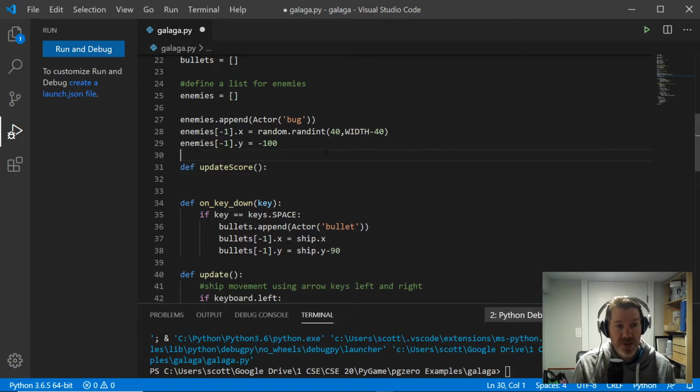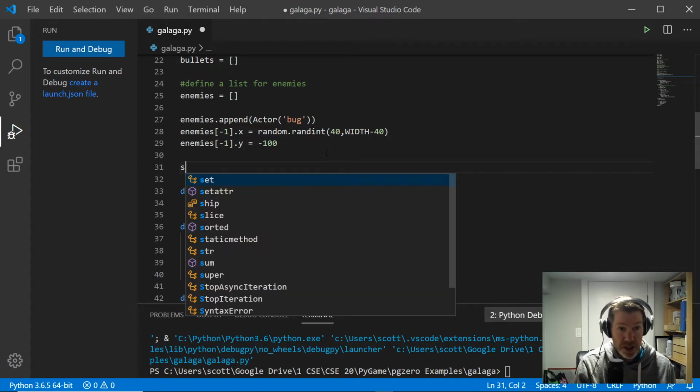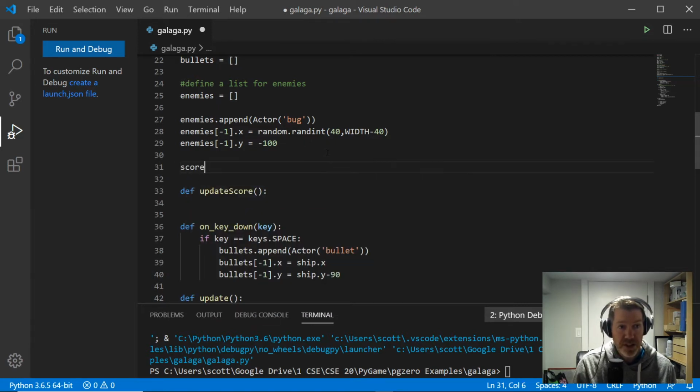In order for this to work, we're going to have to make a new variable. We're going to make it a global variable so that we can change it inside of our update and our update score function. So we're going to make score here, and let's make it equal to 0 to start. And rather than update score, let's actually call it just draw score.